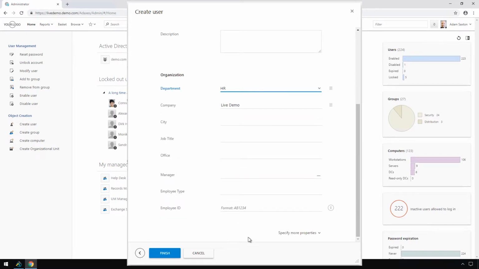If we scroll down a little bit more, we will see another field here called Employee ID. The first thing you'll notice is hint text within the field. So this tells us the format that the value needs to be for this property. And you'll also notice this eye icon over on the right. It is a help icon. If I select that, you can see the help information that is there for this field. These are fully customizable inside of Adaxes.